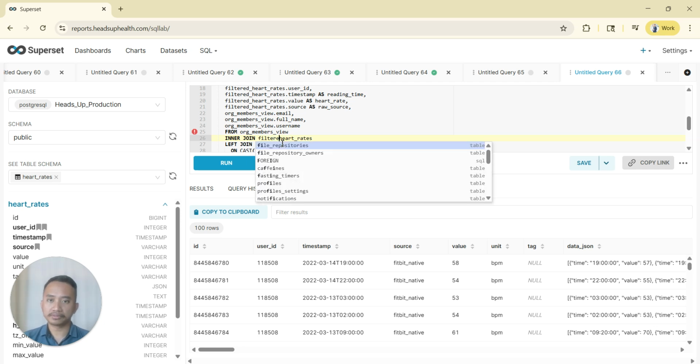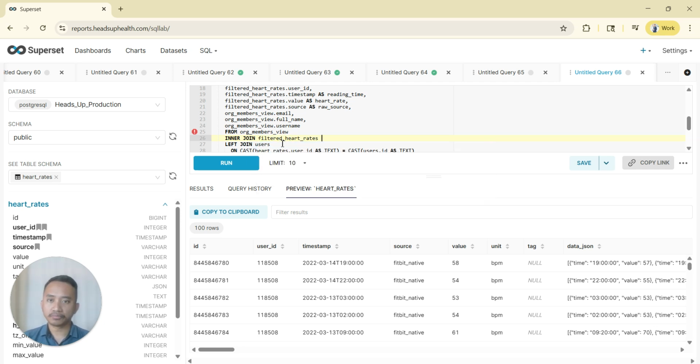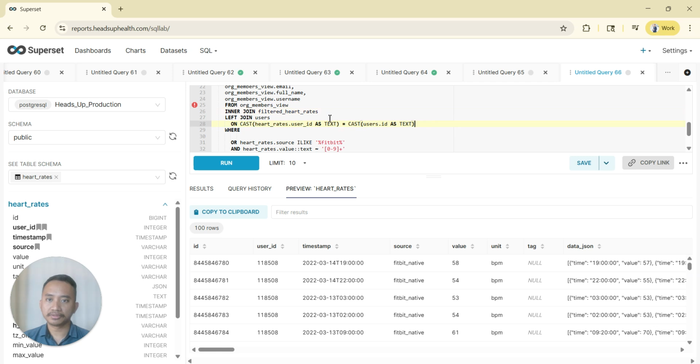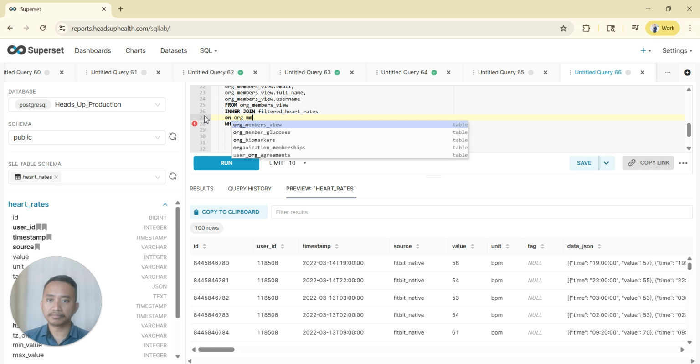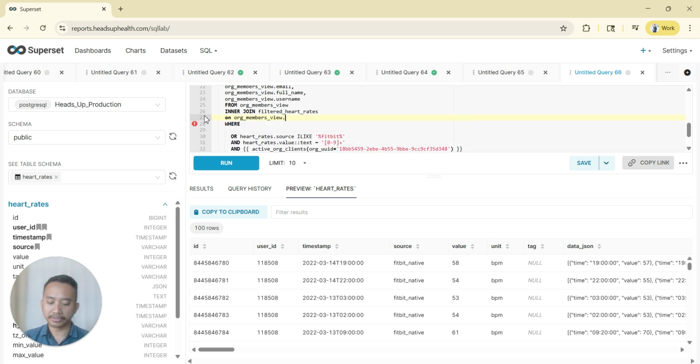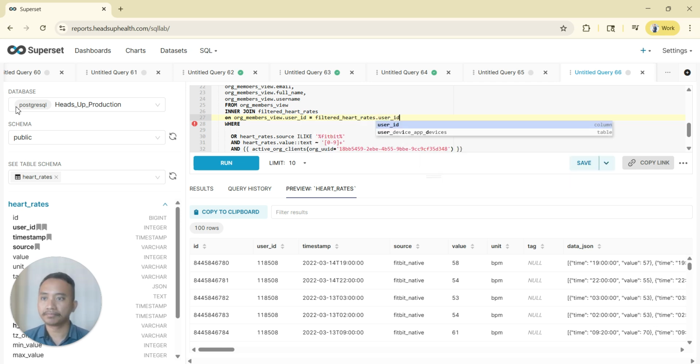We call it filtered heart rates, and we don't need users here. This is also an unnecessary join unless we need more information which lives in our users table, but for the time being we don't need that. On org members view dot user ID equals filtered heart rates dot user ID.